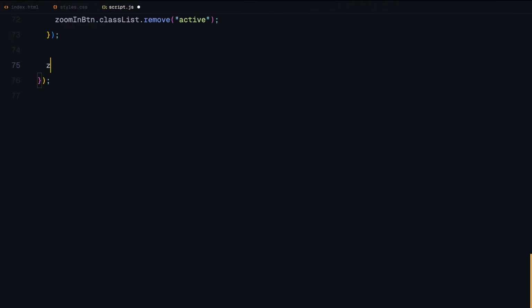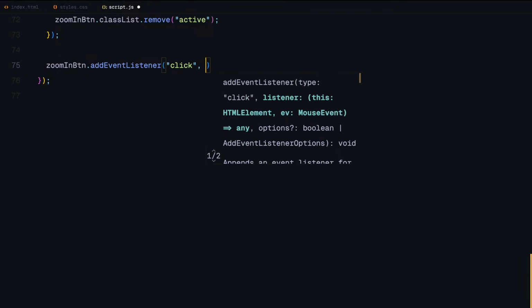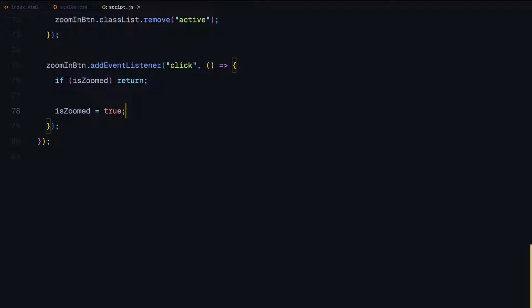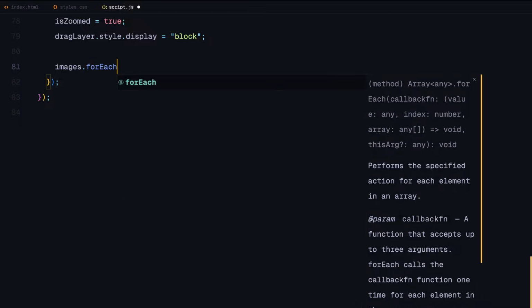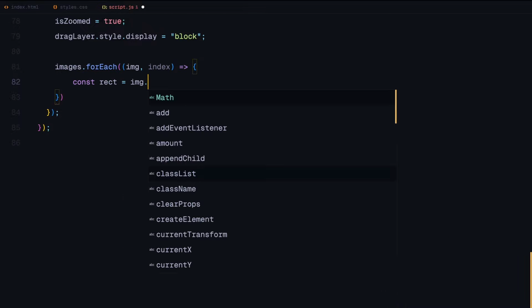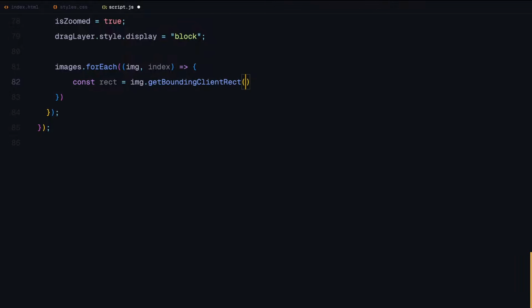Now, moving on to the zoom in button, I'm also adding a click event listener here. We start by checking if the gallery is already zoomed in, and if so, we exit. Otherwise, we set the flag to true and display the drag layer so that we can enable dragging when zoomed in. For the zoom in effect, I'm iterating over each image in the gallery. First, I calculate the image's distance from the center of the viewport.